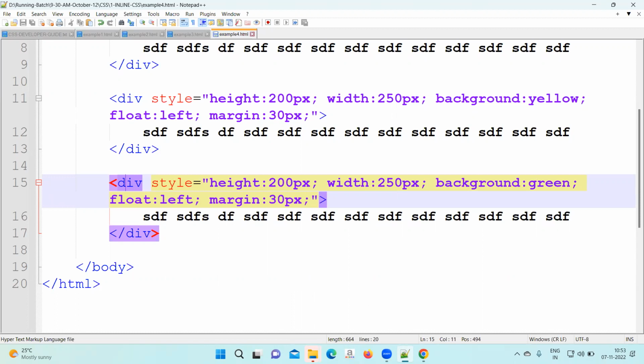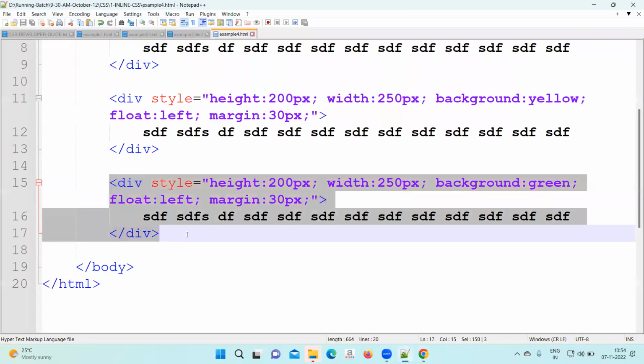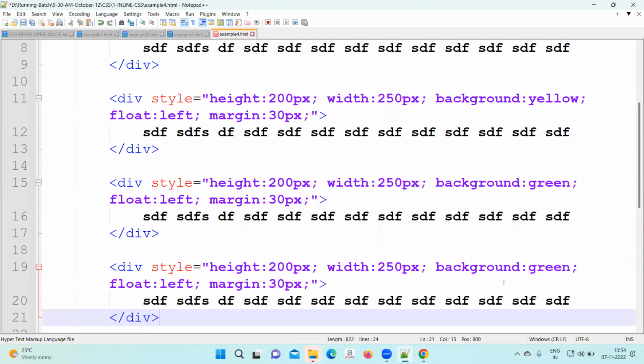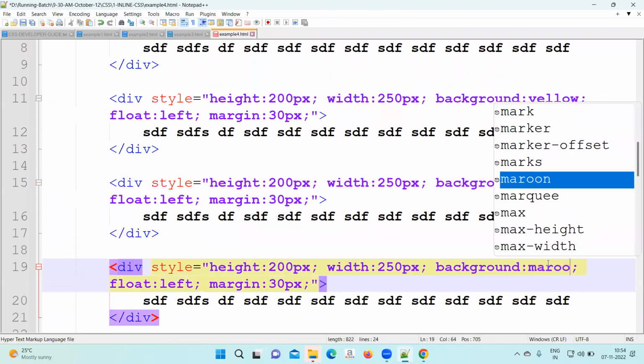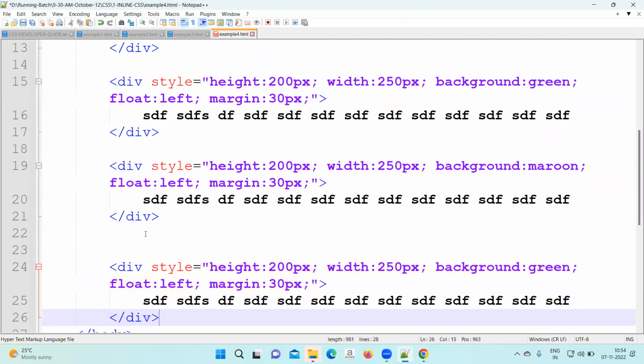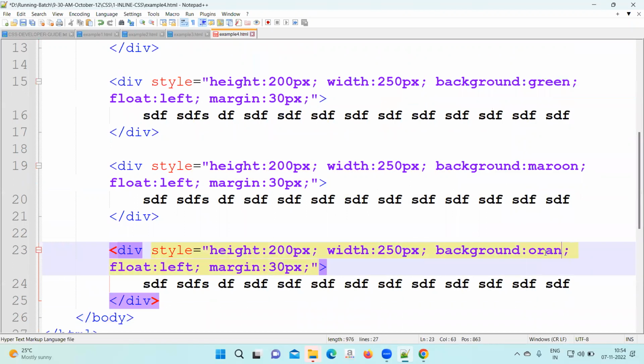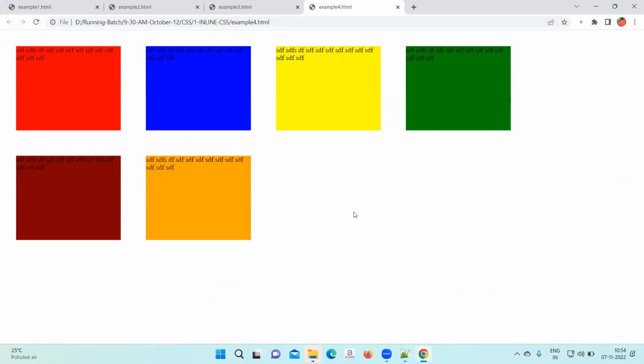Now the same division we can copy paste many times. Not only 4 times, copy this and paste a number of times. All should fit one after the other. If the space is less in the same line, it will go to the new line. This is called margin. Using margin, you are able to give sufficient space between two containers, between two elements.